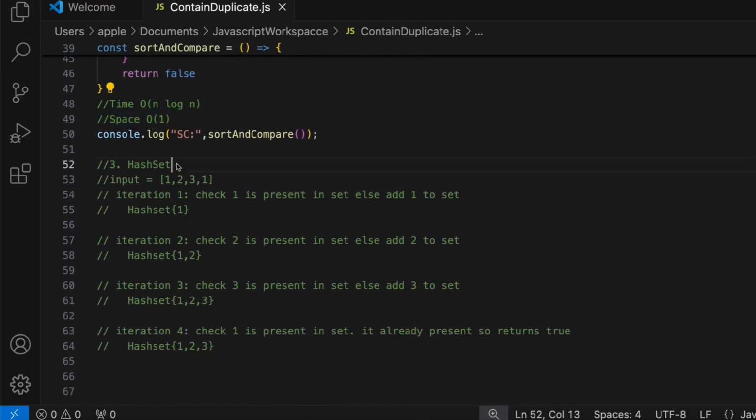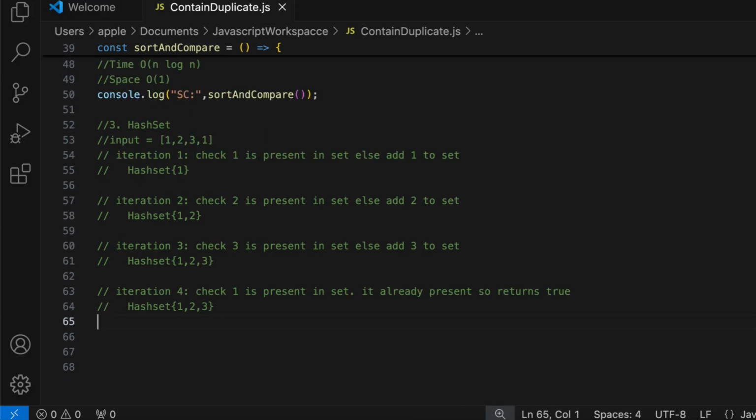Now we are going for the hash set. In the hash set approach, we have 1 2 3 1 as the inputs. I take a hash set, and only one iteration is needed here, not two loops like brute force. It is a single loop, and the first element it will take is 1.